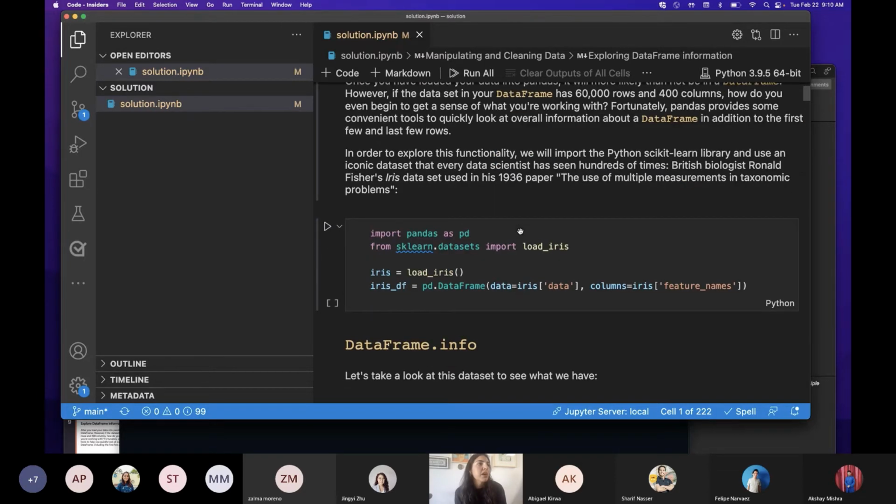We're going to import the scikit-learn library, which is one of the data science libraries in Python. The data set that we're going to be working with is the iris data set, which is a really popular biology data set. You can also edit this workshop to use a data set that's interesting to you. This is just the one that the Learn module uses. So the first thing we're going to do is import pandas, which is our library, import scikit-learn, and then load the data set into the data frame.